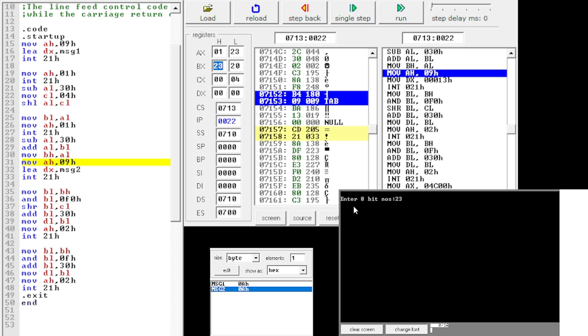So now we have taken here the message enter 8-bit numbers, and we have taken this 23 from the keyboard. So one by one we have taken this number as 2, then our 3 is there. Now we have to print this number on our console. So how can we print this number on our console? First of all we have to print the message 2 on our console, that is 8-bit number is.